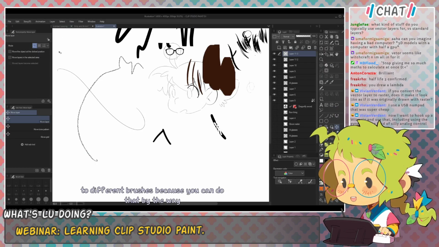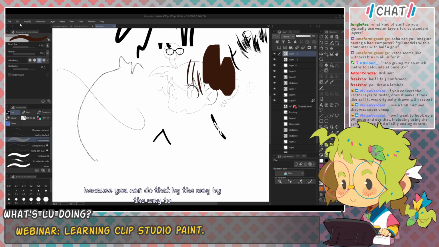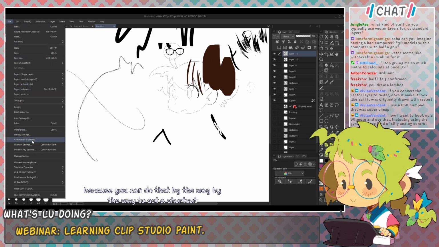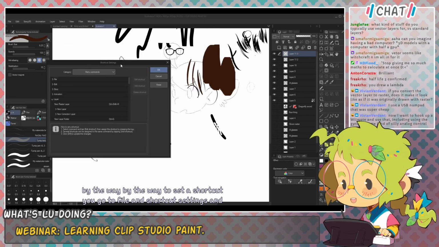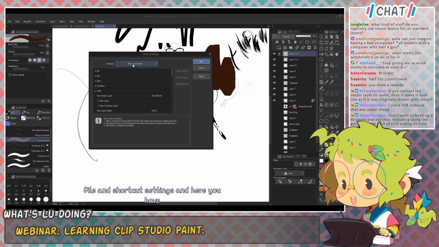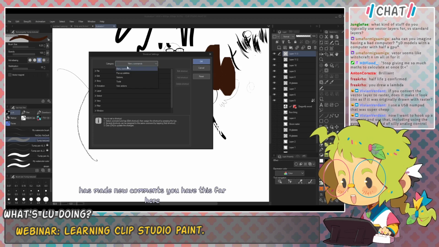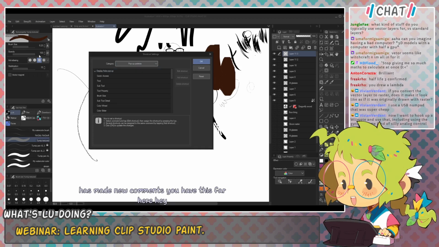By the way, to set a shortcut, you go to File and Shortcut Settings. And here you have all your shortcuts. You also find this pop-up menu that has menu commands. You have this bar here, and from here, pop-up palettes that are the windows.